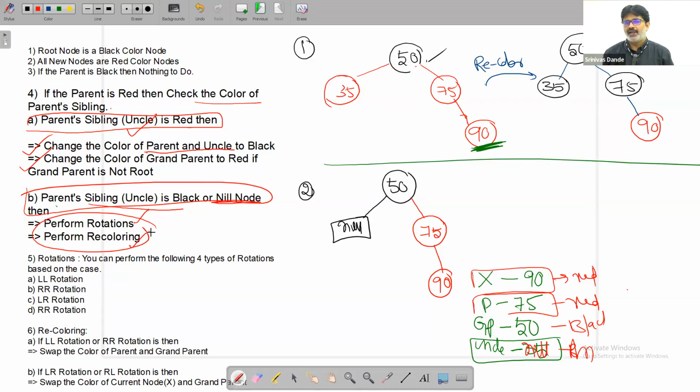I'm checking the parent. Parent is red. When the parent is red, I have to check the parent's sibling, the uncle's color. If the uncle is red, I only have to recolor. But if the uncle is black, then I do rotation, then recolor. So which rotation do I have to follow now, guys? Bikash is telling RR. Valmiki is telling RR. Yes, it is RR. Because right. Very good. Right means do the rotation.